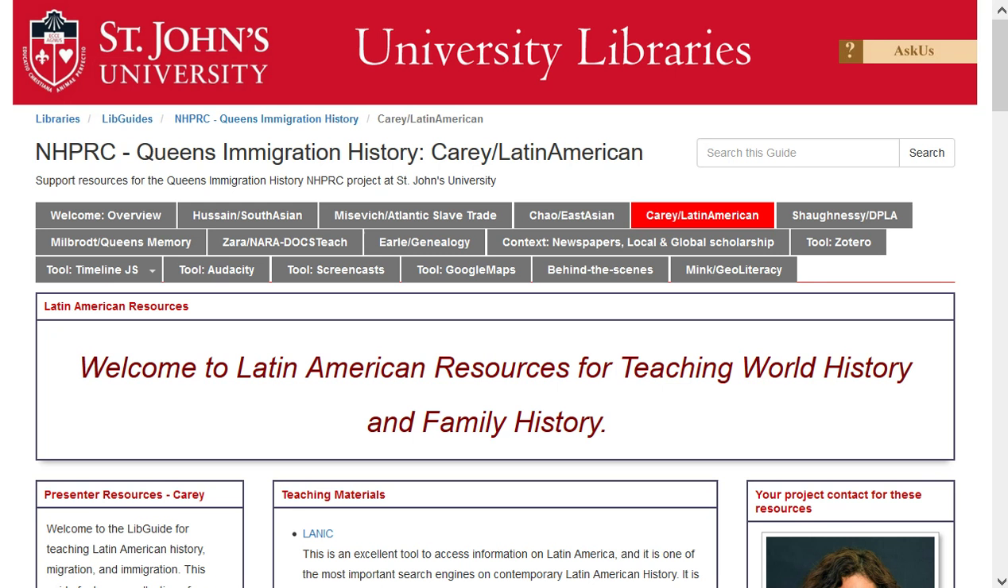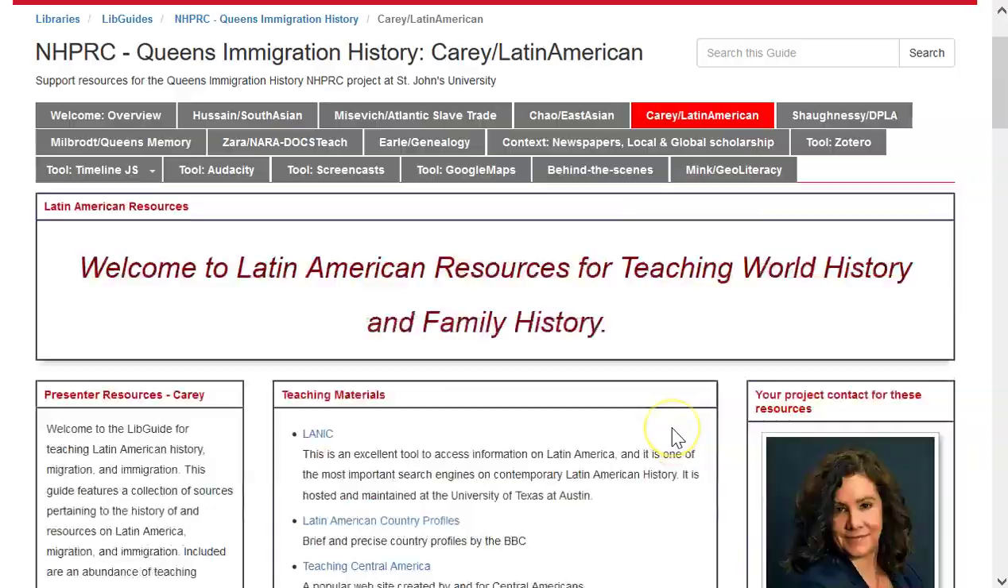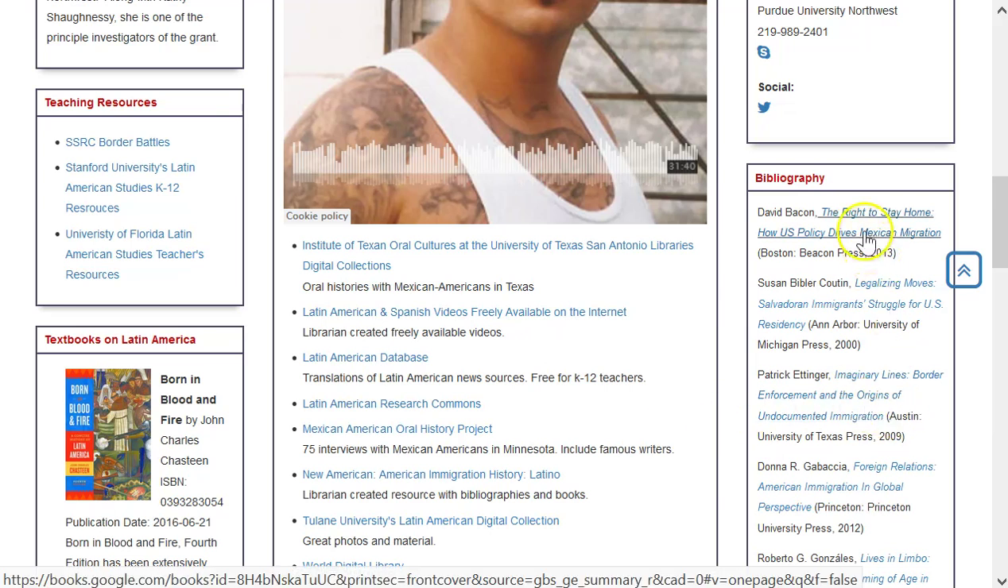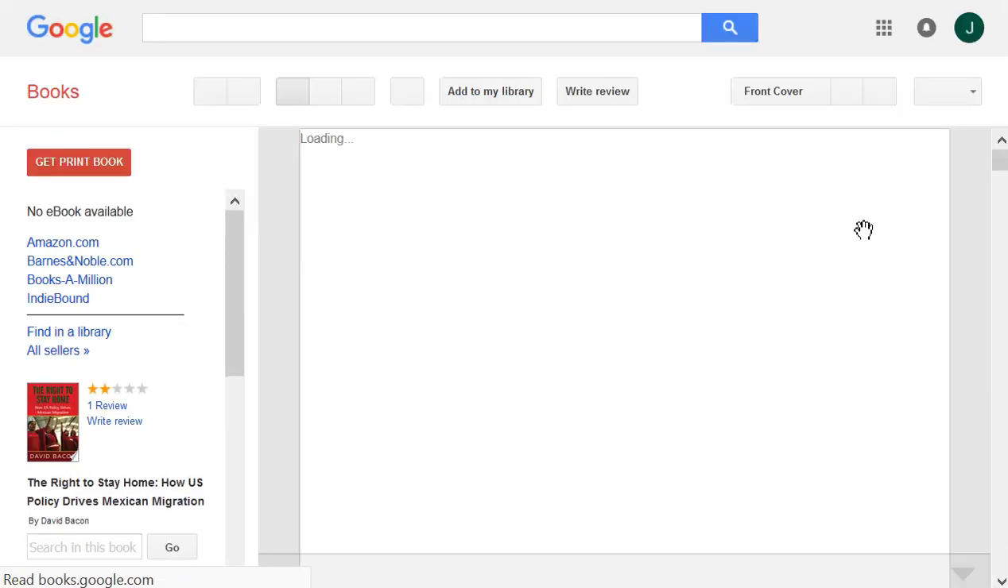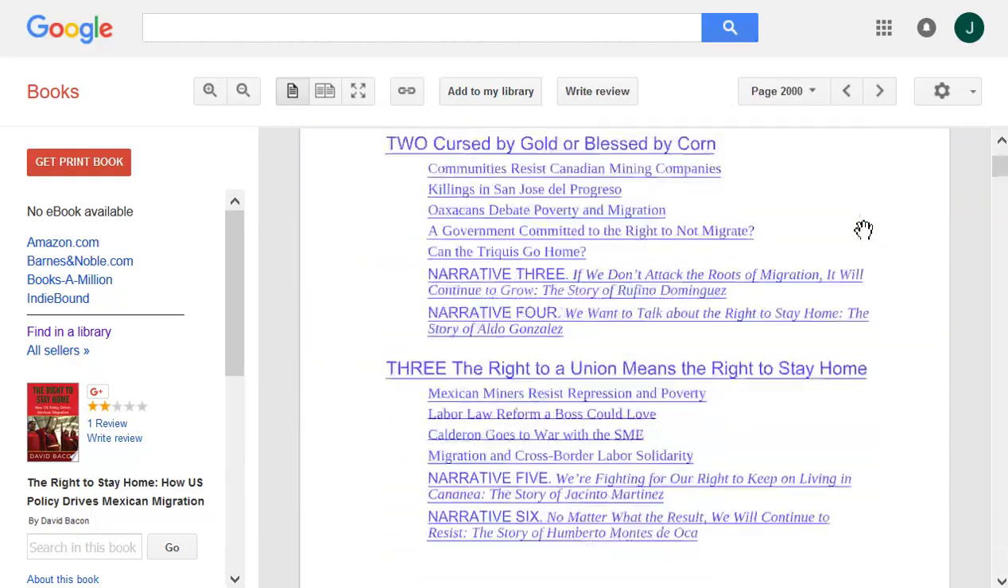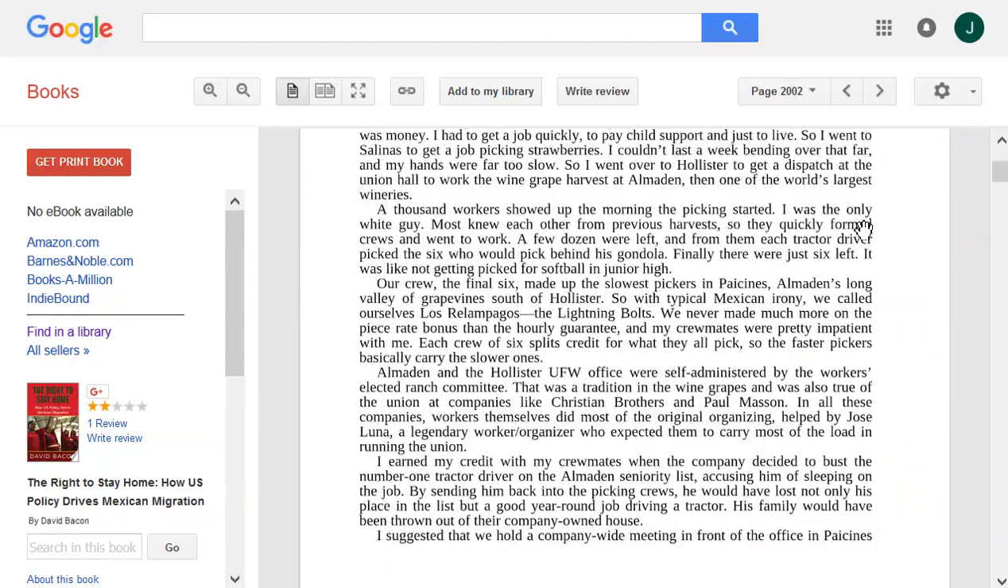Here we have the Latin American tab of the NHPRC LibGuide. Scrolling down, we can see a bibliography of several different book resources. If you click on one of them, it will take you to the Google Books page for it. You can scroll through the page and see what content is available to view.